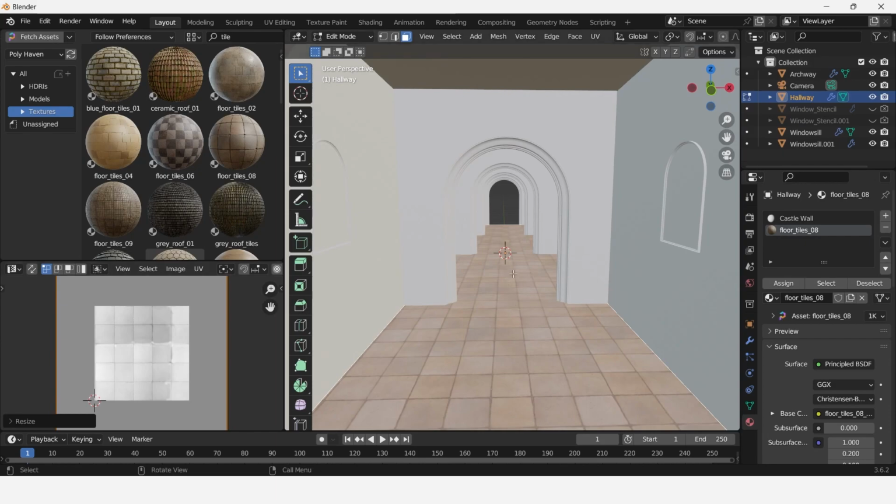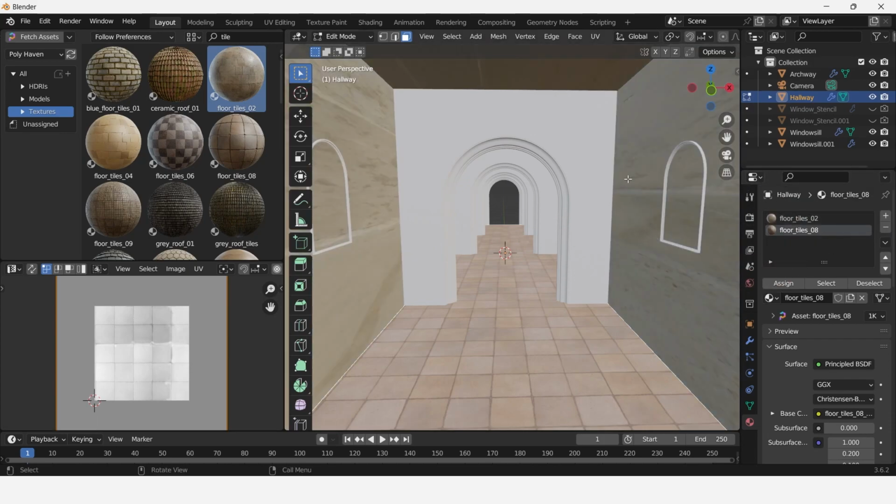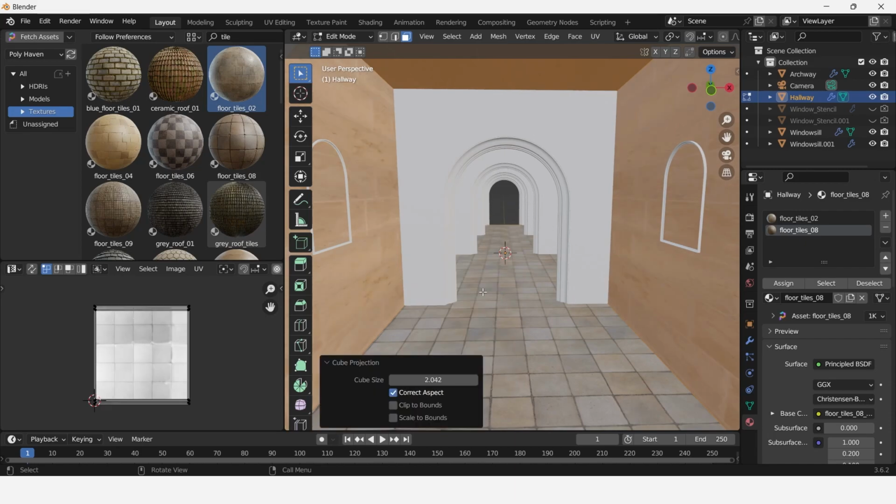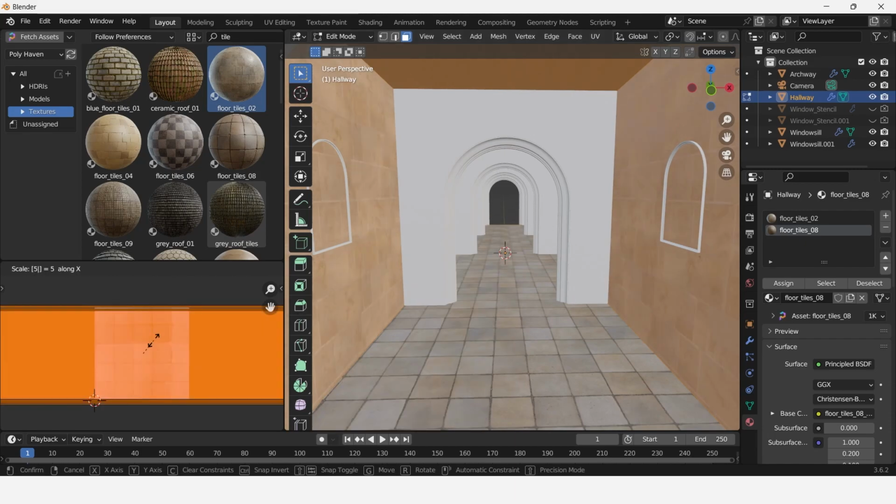And now let's go ahead and add in a different material for the walls. Maybe let's try these floor tiles. I'm going to hit A to select all of my mesh, and then just shift to deselect the floor that I've already projected. And let's hit U, cube projection, and then S, X, 5, enter to confirm that.